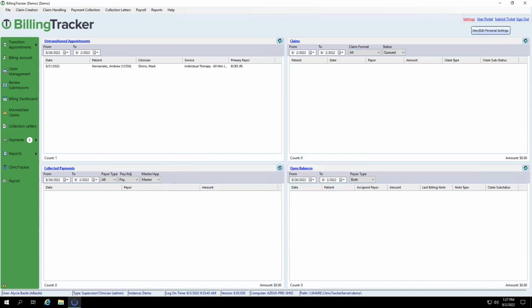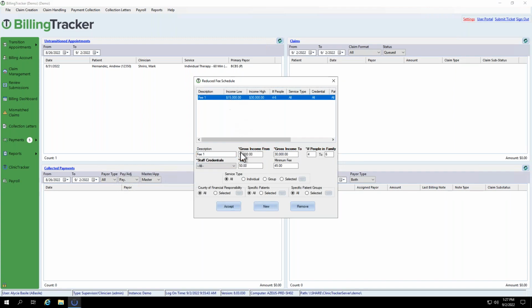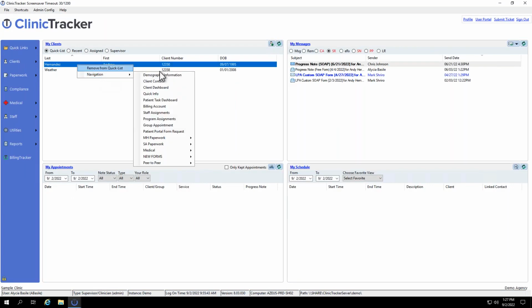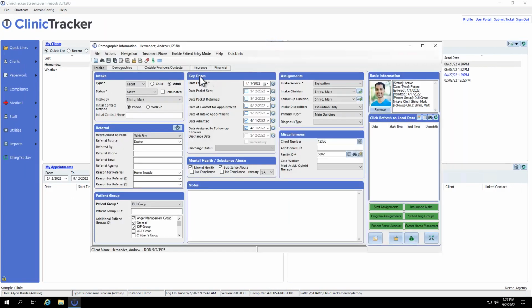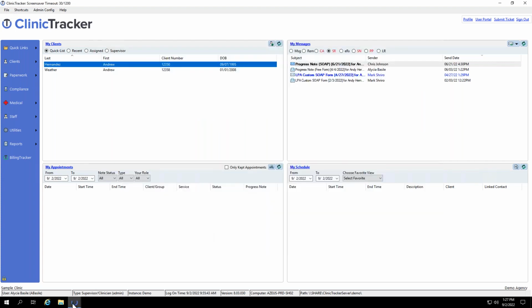Okay, going back to settings, we talked about the reduced fee schedules, okay? And again, those are going to be when you're using a sliding scale, self-pay, gross income kind of windows with people in the family size. In order for the reduced fee schedules to be applied on the demographic form, financial tab, you need to ensure that this reduced fee eligible is checked off for the client. And then when it's a self-pay, we're going to use this fee as opposed to the service fee. Okay, if there are any questions, let me know.